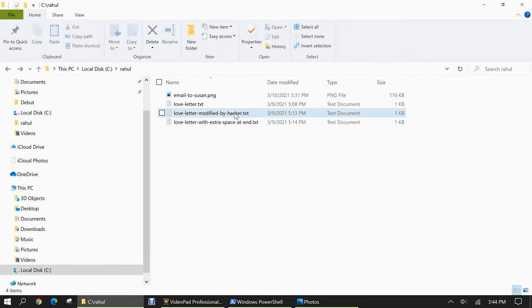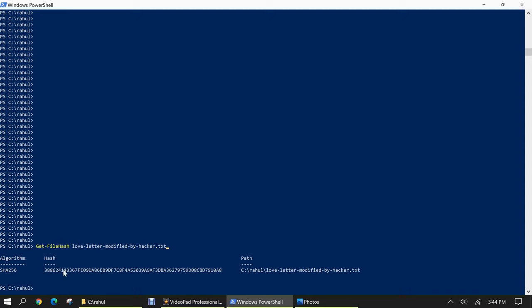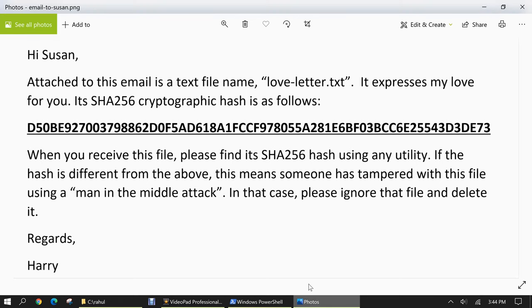So let's suppose she receives this instead of this, and she wants to calculate the hash to see if it does match what Harry had put in his email. So we'll put the same command, Get-FileHash, and then loveletter modified by hacker.txt. And this is the hash as follows. And we can see that it is very different from the hash that Harry had sent Susan. So Susan would know that a man-in-the-middle attack had occurred and that she would disregard that message and immediately delete it, thus saving their relationship.